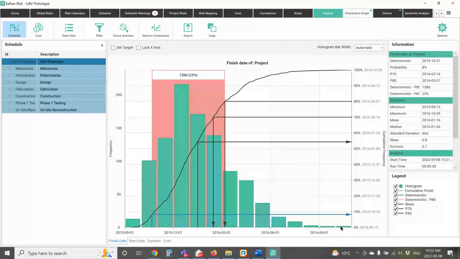Now, if I want to get a little more confidence, like maybe I want to get up to, say, a P70 confidence level, I would need to give myself about 4 months of contingency to take me from October 21st up to February 14th. So in that case, 70% of the simulations finished on or before February the 14th. So I could be comfortable in saying that's the amount of contingency I need to get up to that level.